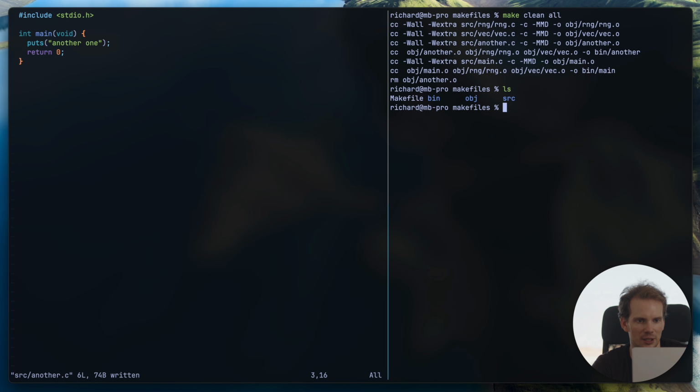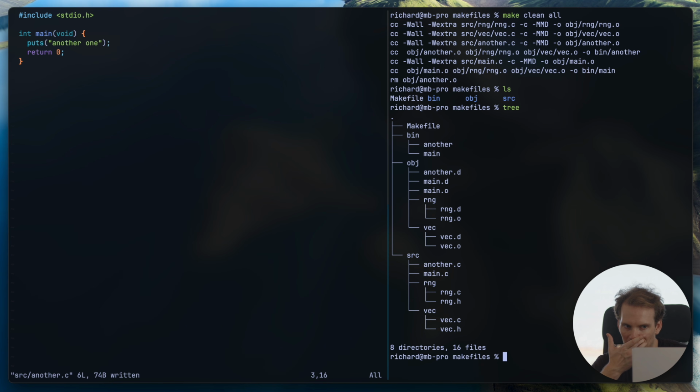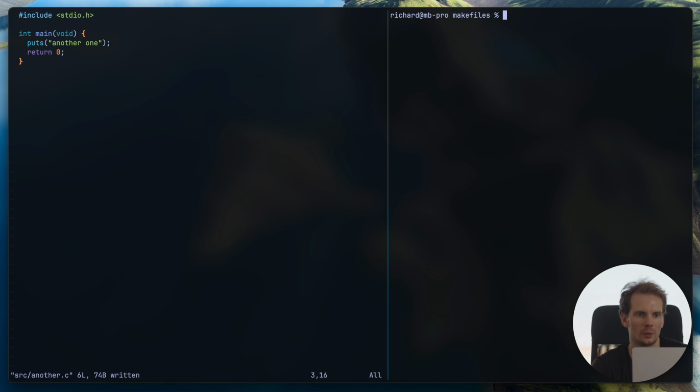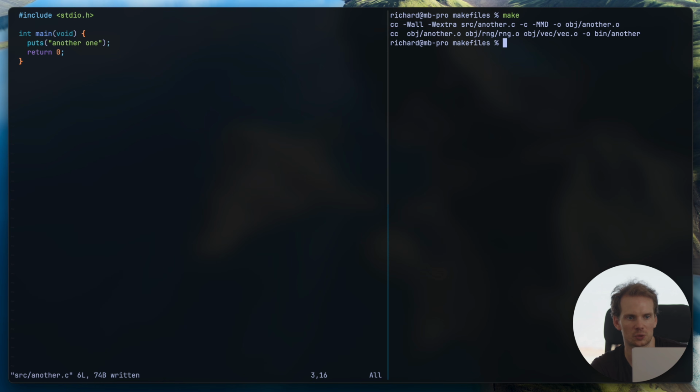And now we can look at our files. Inside bin, you can see we have main and we have another one. So we can do bin another, and that prints out another one. So we now automatically compiled that as well. And that's pretty cool.